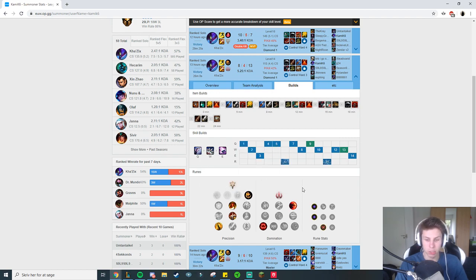And then we have Domination secondary, where we have Sudden Impact, simply because you can easily proc Sudden Impact and it gives you some bonus lethality for a bit more damage. And then Ravenous Hunter, again for more sustain, which synergizes really well with Conqueror and Triumph. So you get a lot of sustain from this.